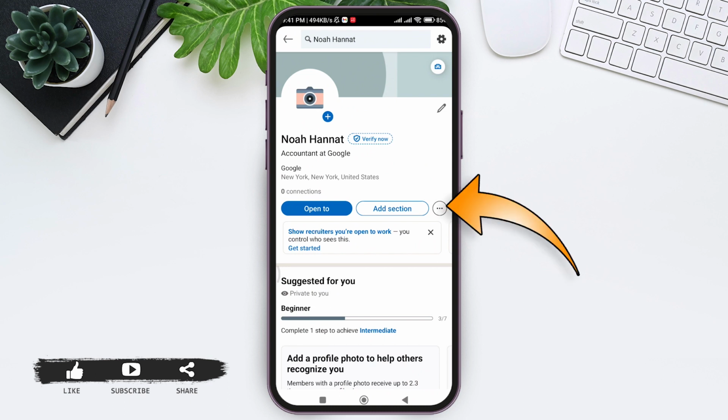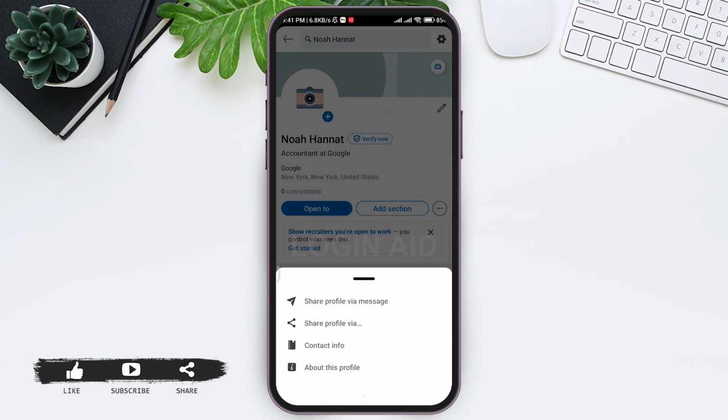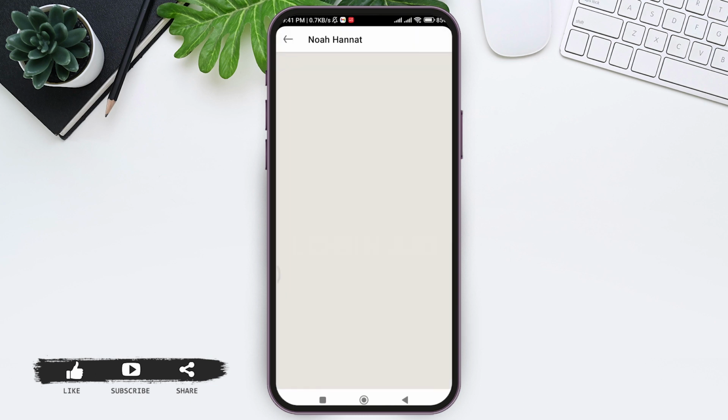Now tap on three dots near Add Section option. Then here you can see various options. Tap on Contact Info. Then here you can see your contact information.